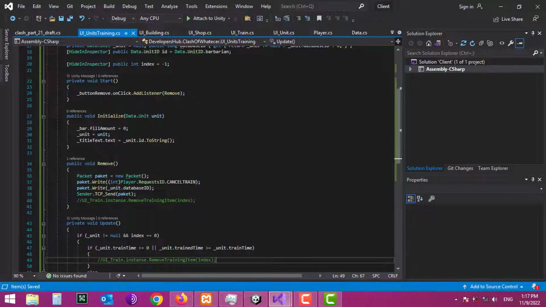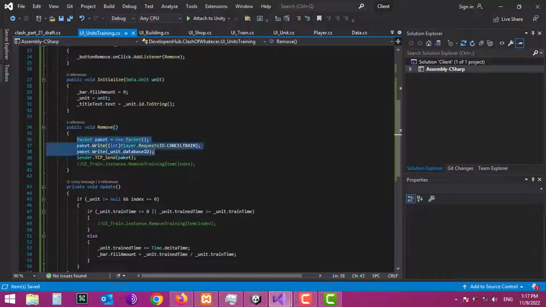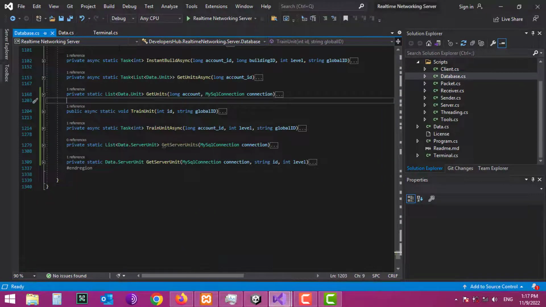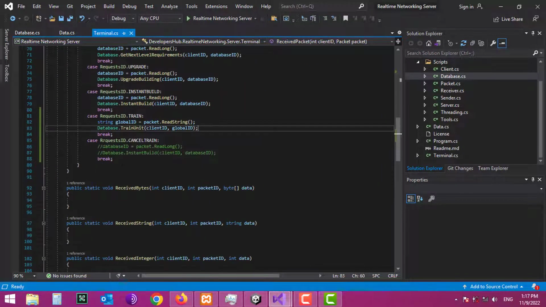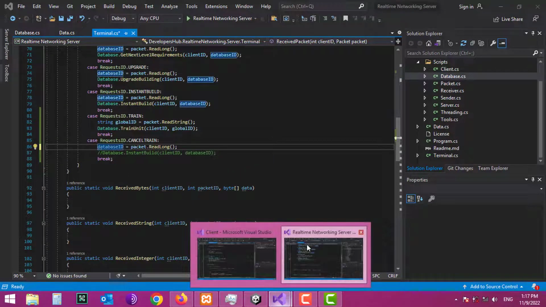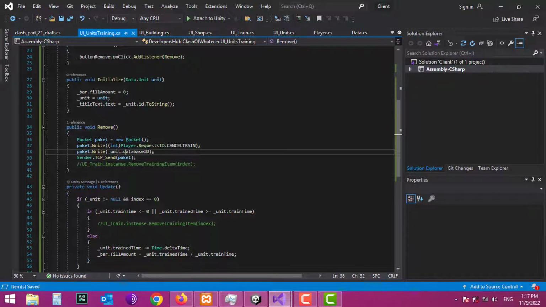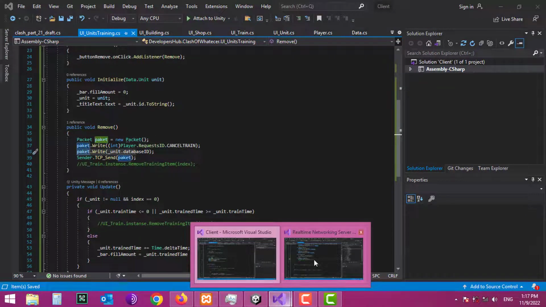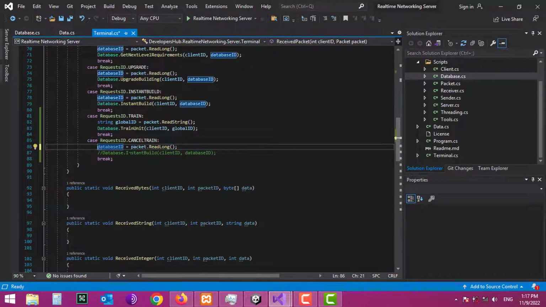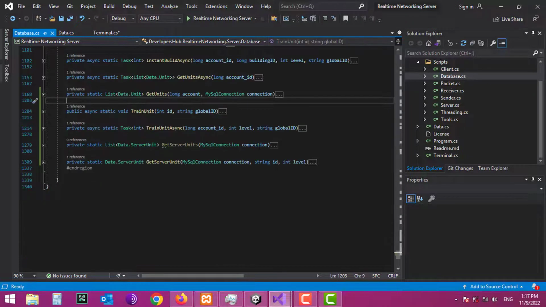Whenever we are clicking on that remove button, this is going to be called, which is a package is going to be sent to the server. So let's go to the server and receive that package. Here in the terminal we are receiving the database ID. If you check this out, we are sending the database ID here. So here we are going to receive it, and then we're gonna pass it to the database to process it.